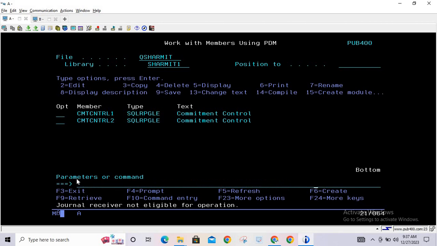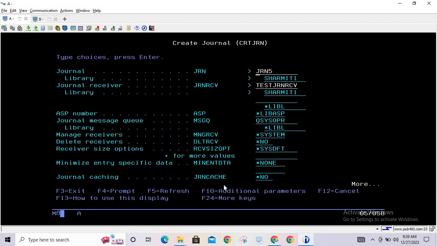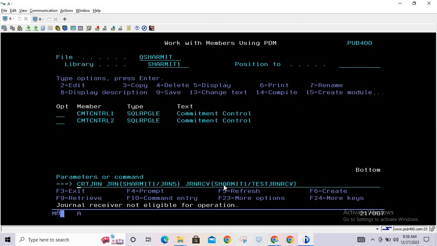Let me remove the unnecessary objects, and then we'll continue from here. Okay, so let's try it again. grn5, test grn receiver. Maybe something else is missing.